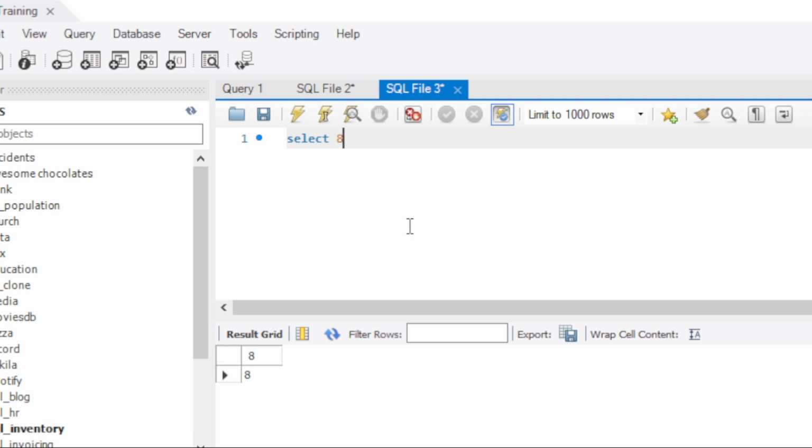Okay, now let's try it out again. You can divide 10 by 2 in SQL without using from. Now let's do that. 10 divided by 2. Now let's execute it. You see, now you have 5.